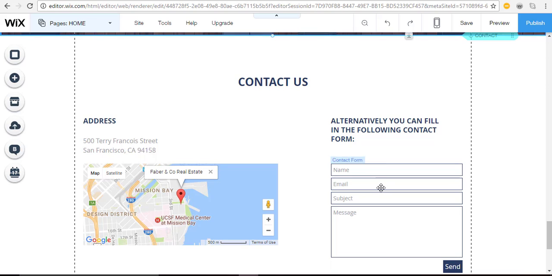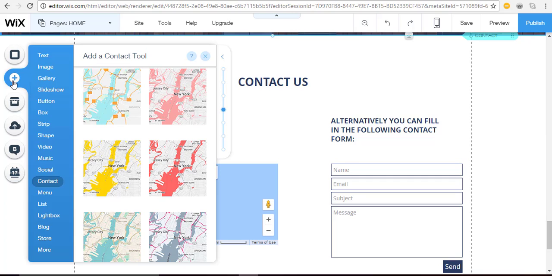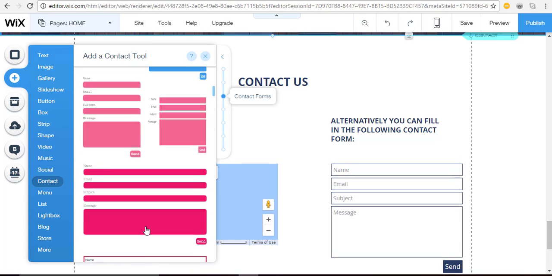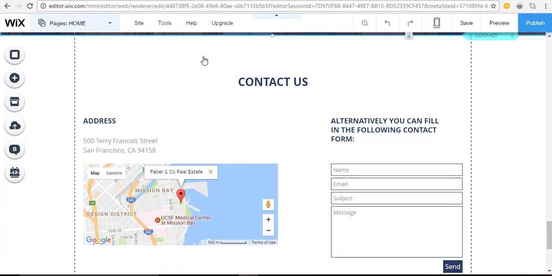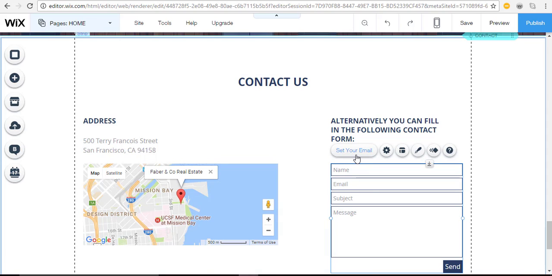Here you have a form that's already been added, a contact form, and a map. Both of these things can be added to any template if it doesn't already come with it by going to add and to contact. You'll see different color maps and different colors of forms and styles that you can add. Now you'll want to make sure that the map and the form are both customized to be able to contact you directly. So the form, you click on the form and you would set your email address, the email address where you want the contact information or request to come to.